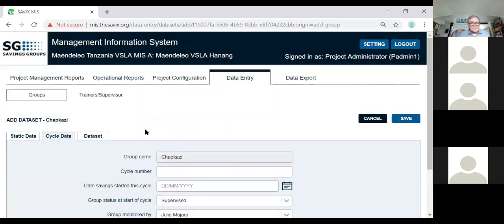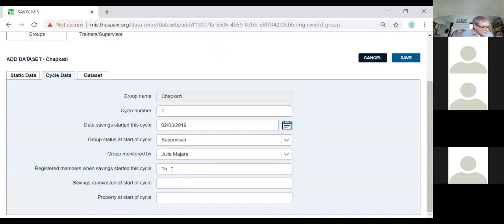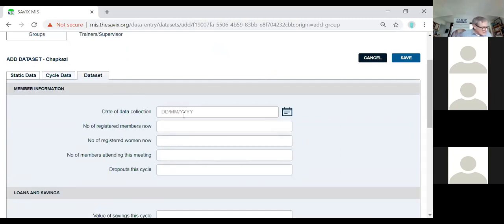I add a data set. Cycle number 1. Okay, 02-03-2019. Supervisor Julia Majara, and that's 15. It's still correct. That's 0. That's 0. Data set is 30-03-2019. Well, that won't do. Well, at least everyone's getting this entry.